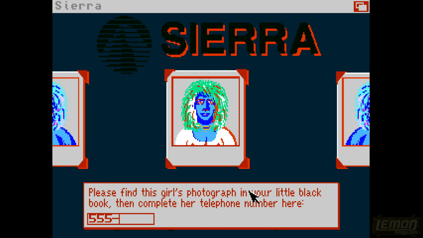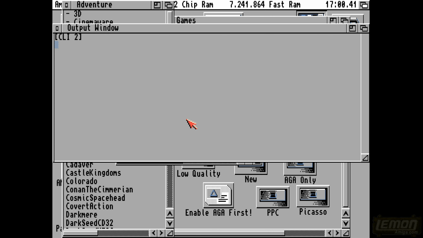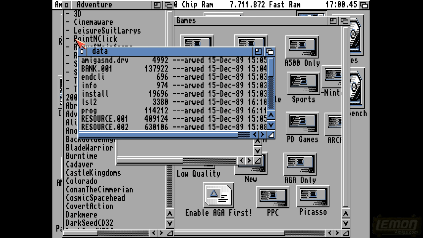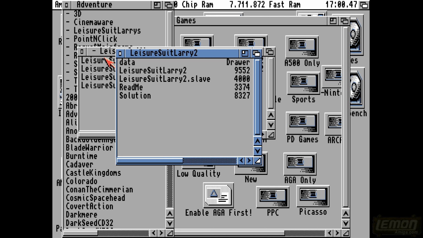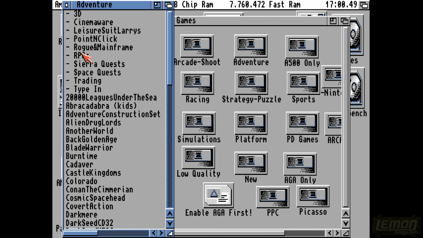And I think if we get the password wrong, it's going to boot us out of the game. Sorry, you need to spend more time reading the password, unfortunately. So we can hack Leisure Suit Larry too. So let's have another look.